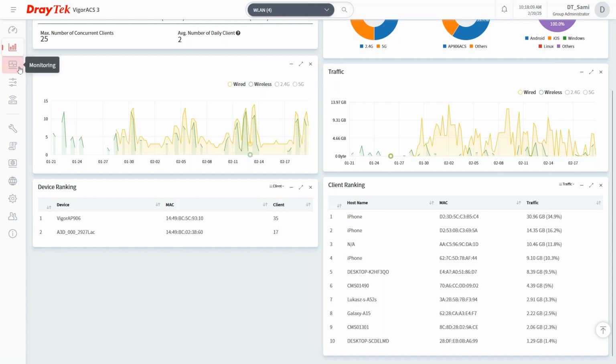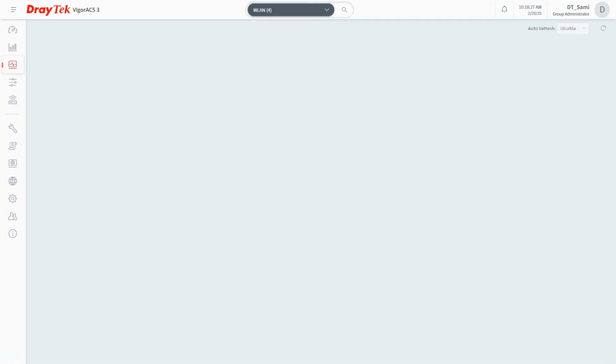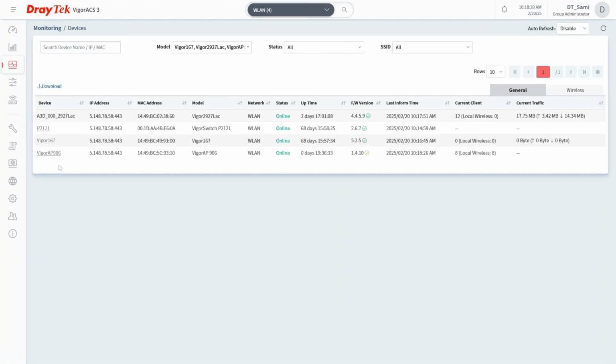So we can go over monitoring as well. So here we can see the alarm. So in monitoring, we can see alarms, logs, devices, as well as clients. So alarms and logs I'll be going over in more depth later. But for now, let's go into devices. We can see the network devices enabled. So we can see which devices are currently using the most data and how many clients are currently connected to it. So here, for example, in the AP906, we can see 8 local wireless clients, whereas here we have 12 clients, but since none of them are wireless, they're 12 wired clients.